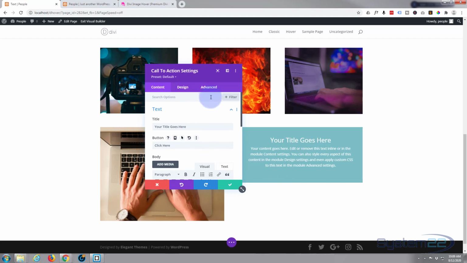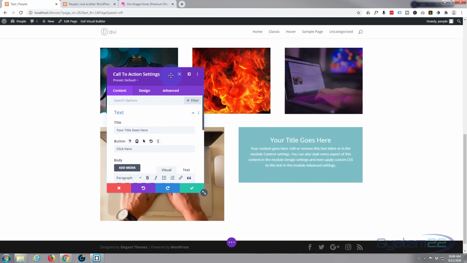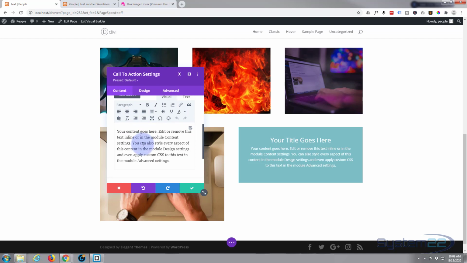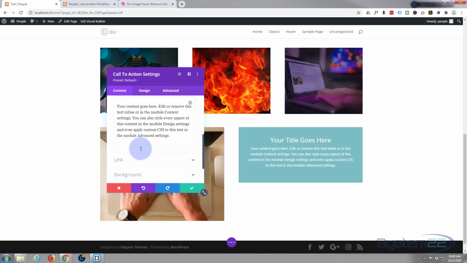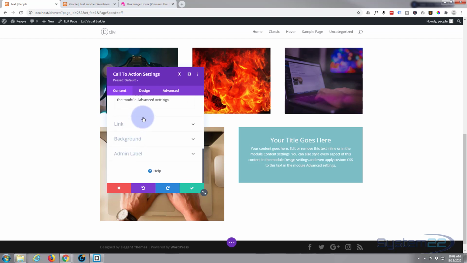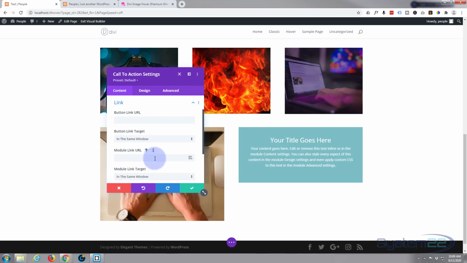There it is. I'm not going to play with it too much. I'm going to keep it fairly simple today. So I'm going to leave the title as it is. Button click here is fine. And obviously you can put in your own content here. Don't want it to link to anything. If you do want it to link to something, put your link in here, and the whole module, when they click on it, will link to this link. And the button link, obviously at the top, you want to put in here.